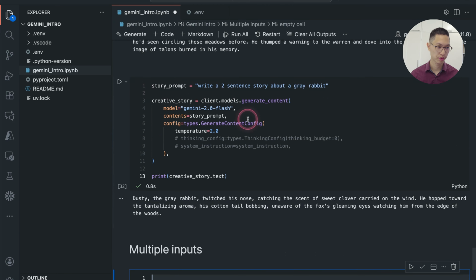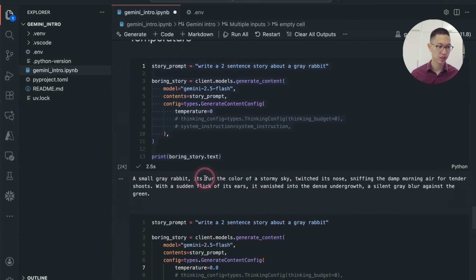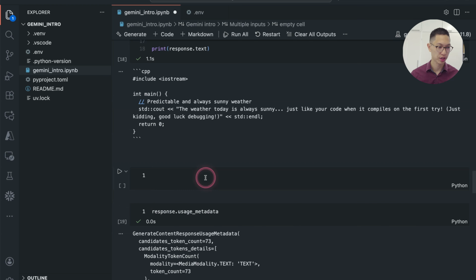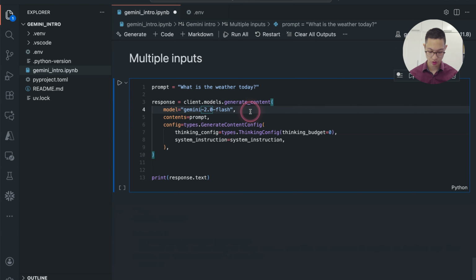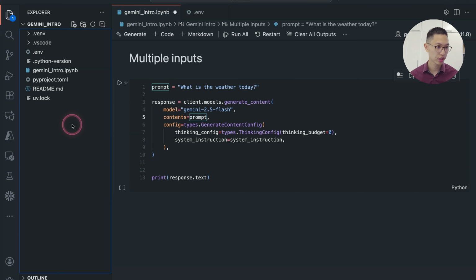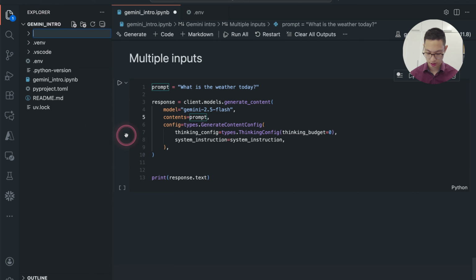Multimodal inputs. I will go up and copy. Yeah, I'll copy this one here. I want to try 2.5 Flash. And here, first I want to put in an image. I will create a folder called assets, and inside of this assets, I want to place in this image here.